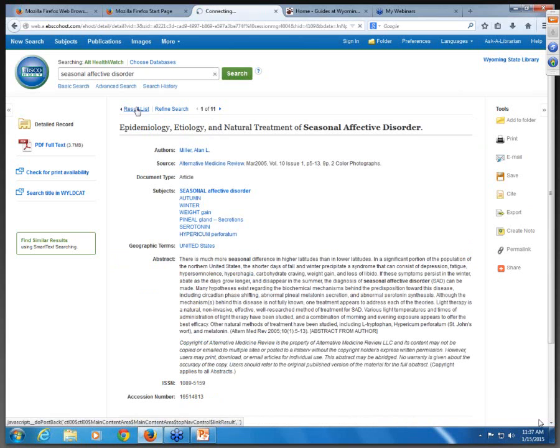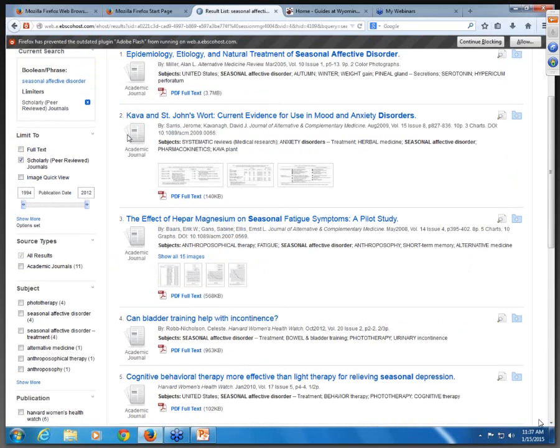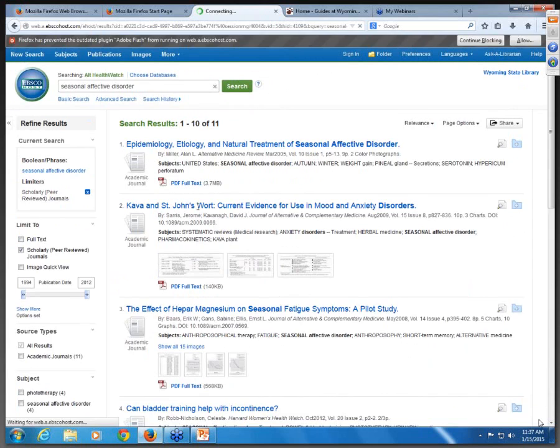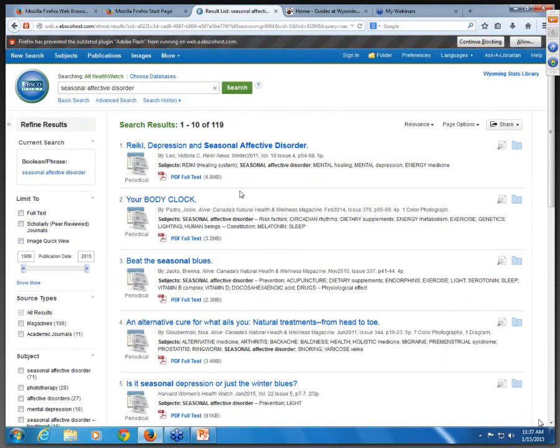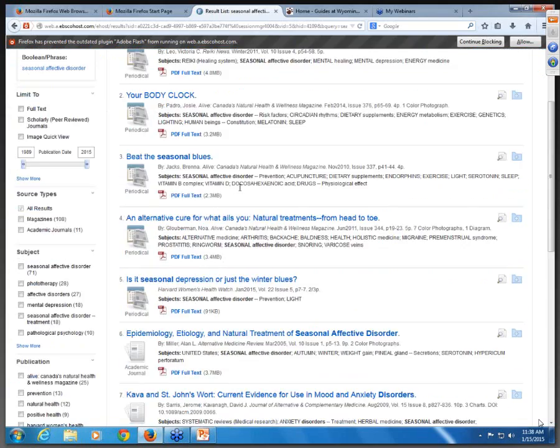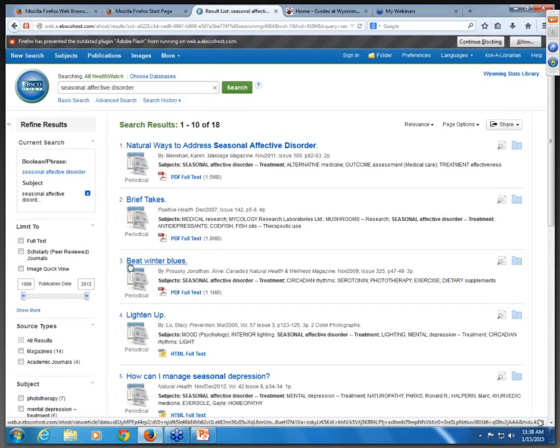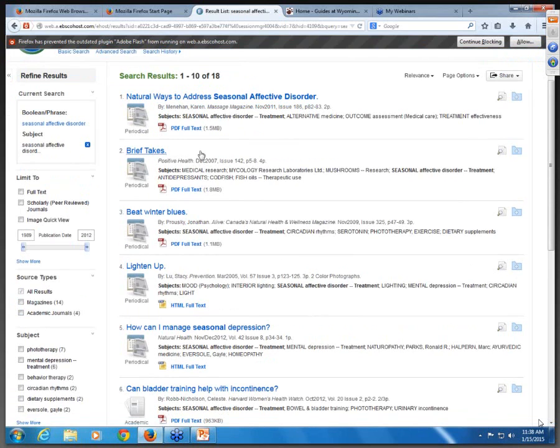I'm going to go back to my results list. If I have narrowed too far, down to 11, notice here it has put my limiters, and I can click in the X and take my limiter off, and I've gone back to my 119. The same will happen if I select a subject, for example, treatments for seasonal affective disorder. There are my articles, and again, there's my limiter here in the top left.